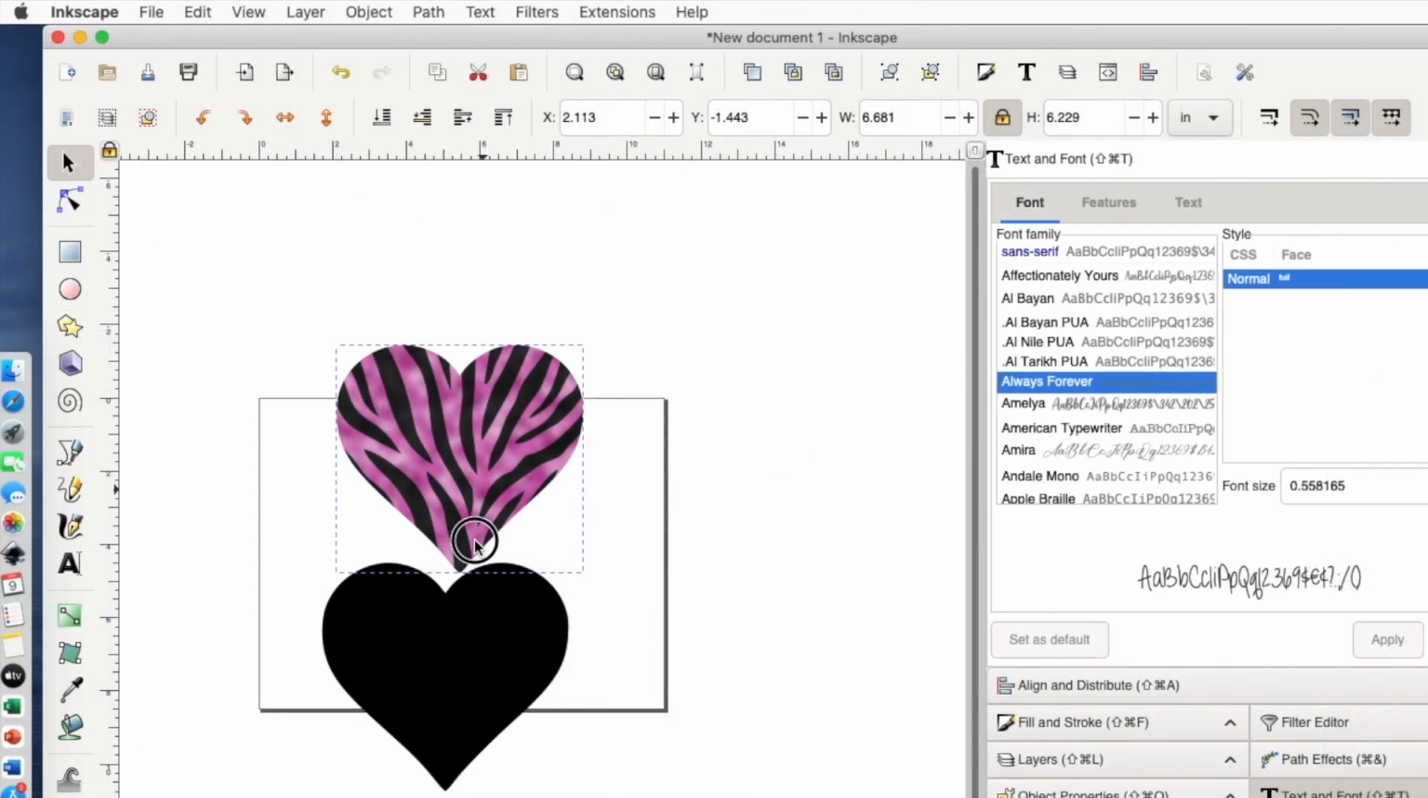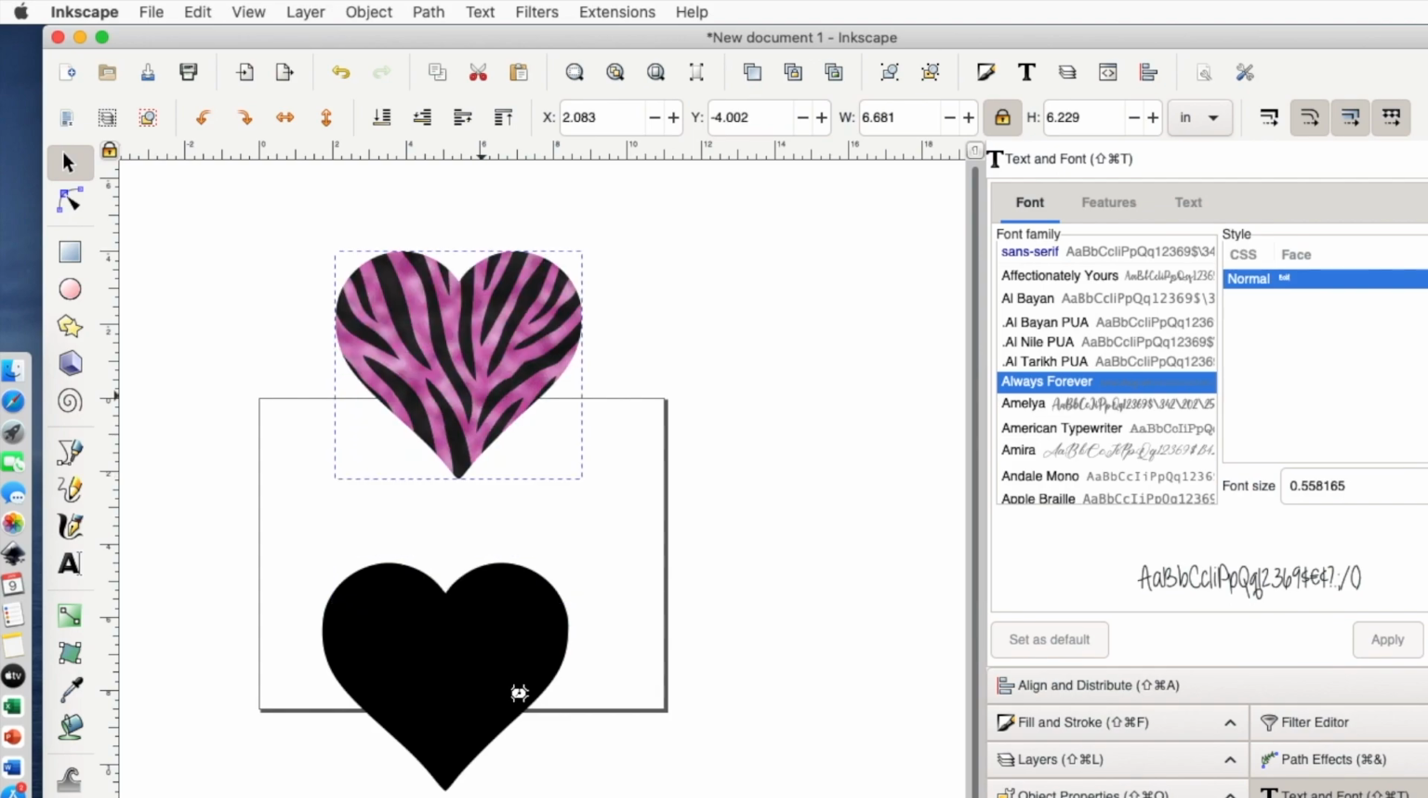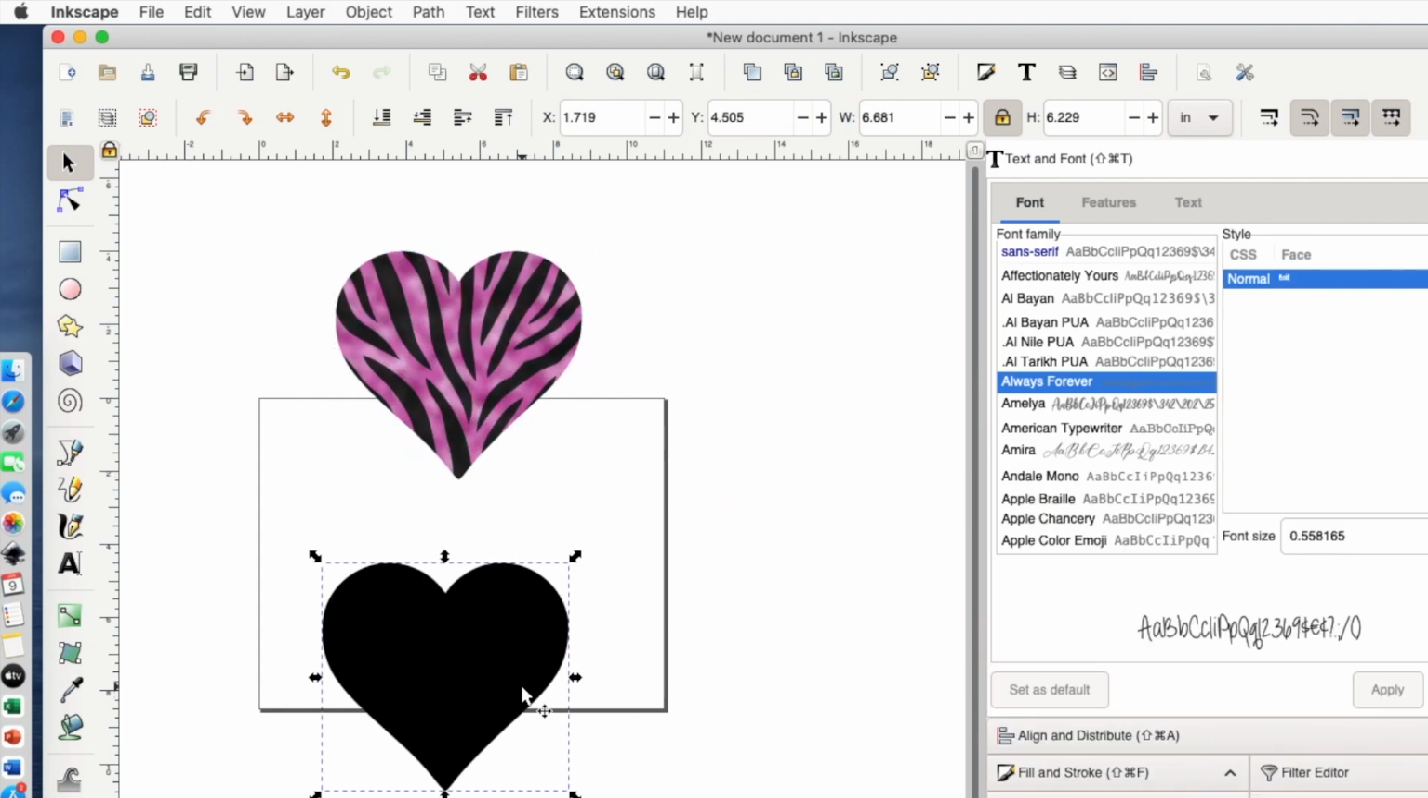Okay, let's see if that's on top or bottom. Okay, that's on the bottom. They're the same size right now. Since a heart is very symmetrical, it's not like letters or anything like that, I could just drag this to make it bigger or tell it up here what size I want.